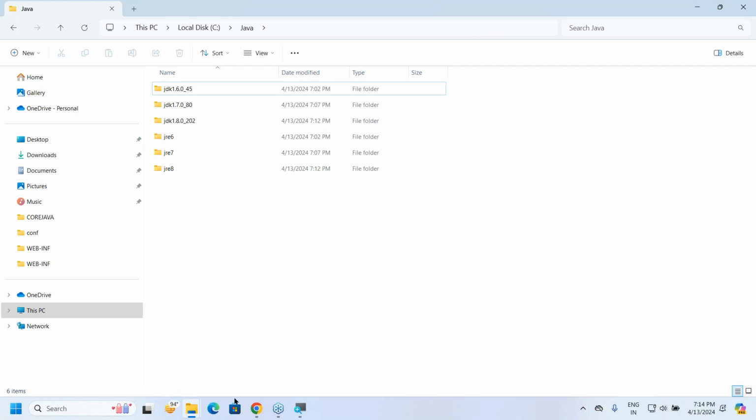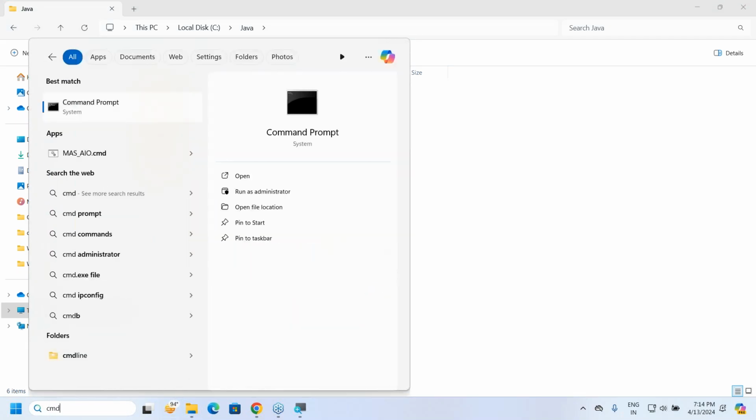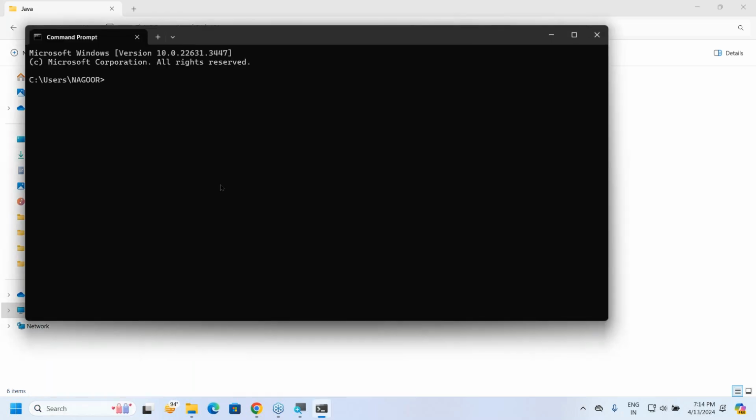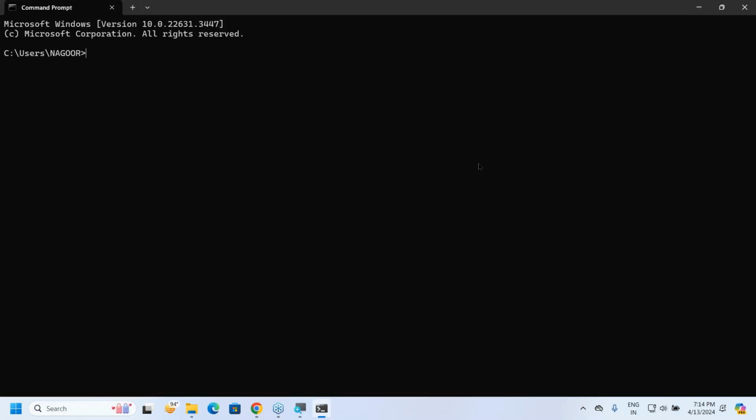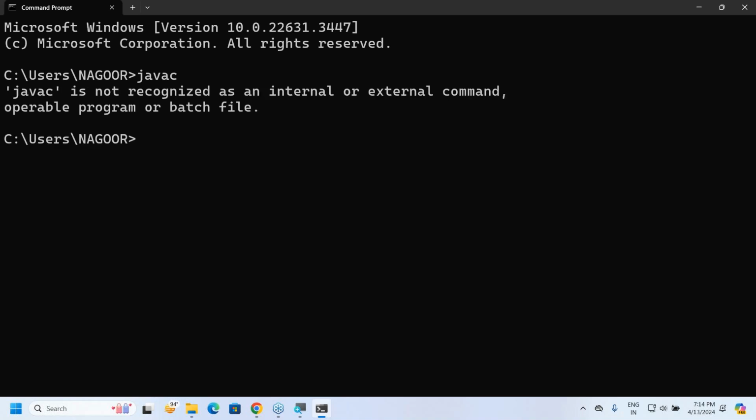Let me check it. I want to open a command prompt. To open it, we use CMD. Open it. Now let me check with javac. I have already installed the Java software, so I thought it would be available. Now I want to check it: javac. Let me click on it. What are we getting now? 'javac is not recognized as an internal or external command, operable program or batch file.' We are getting this message, or not? Why are we getting this message?